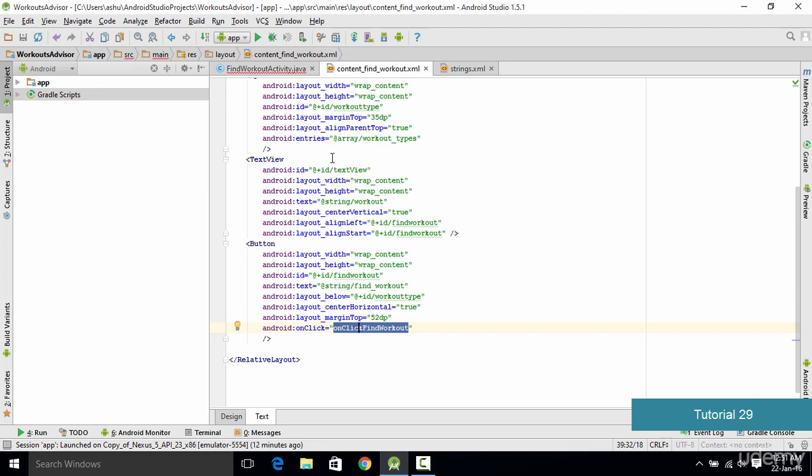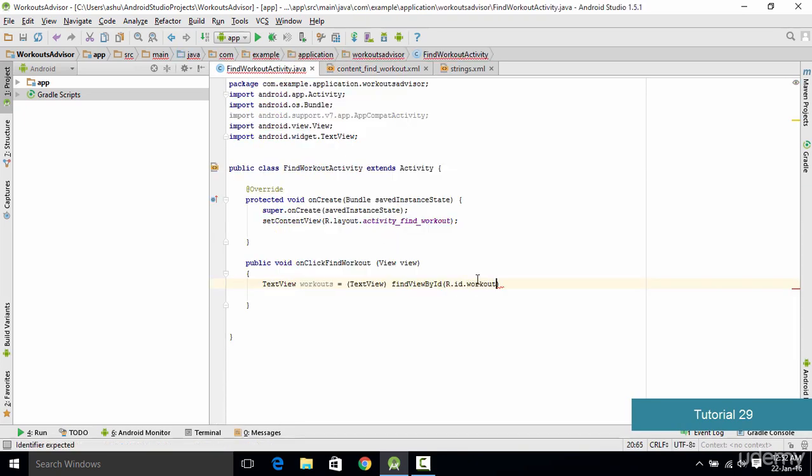So instead of having the ID as textView, let's change it to workout, and that is because it is ultimately going to store the workouts for us. So we type workout and we use the same ID, so we copy it, go back here, and we paste it over here. So now we have the reference to the text view.